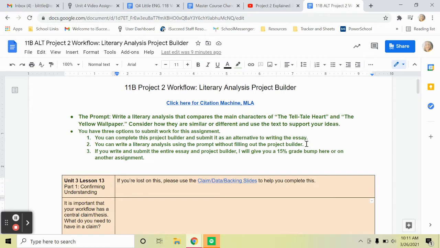If you decide to do both, if you use the project builder to help you write your essay, you're going to probably have a much more effective essay. So you're going to get a higher grade on the paper itself. But I'll also give you either a 15% grade bump on the paper or on another assignment. So let's say you got an 85 on the paper, but you completed both the project builder and the paper. In that case, you would get 100%. However, what if you got a 100% on the essay already or a 90% on the essay already? Then I can take that 15% grade bump and apply it to a different assignment within the course of your choosing.